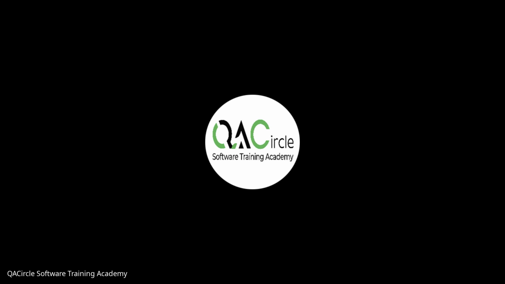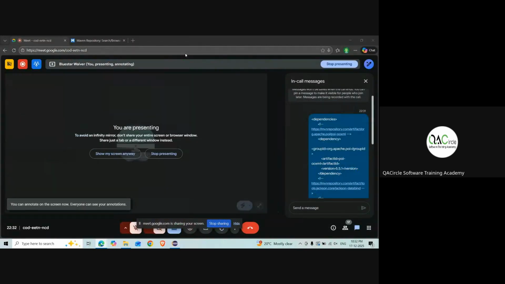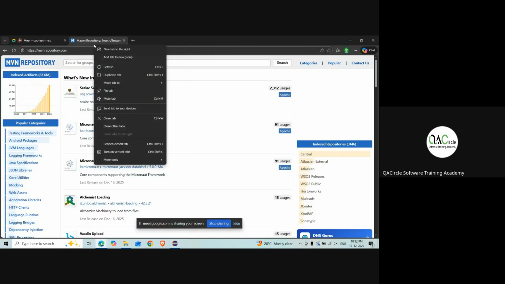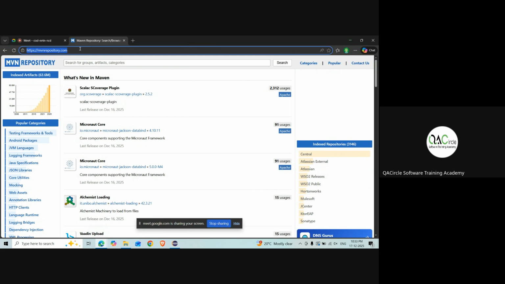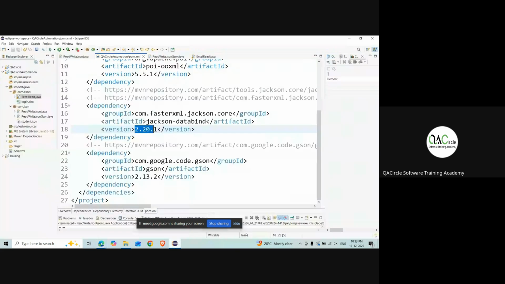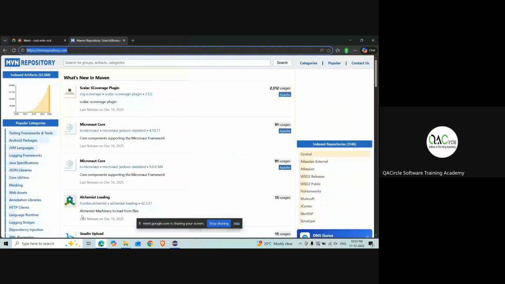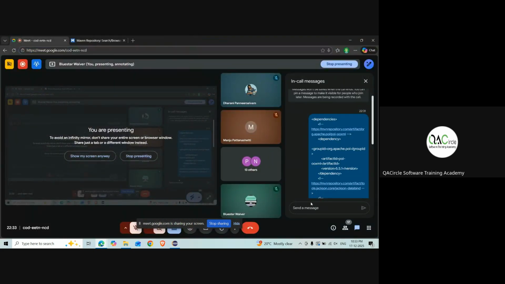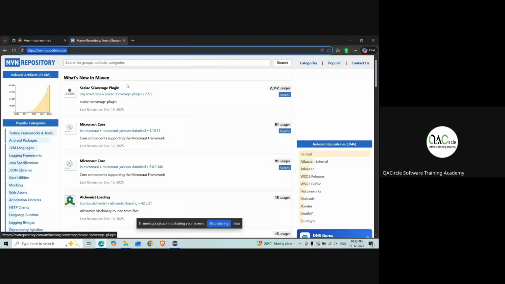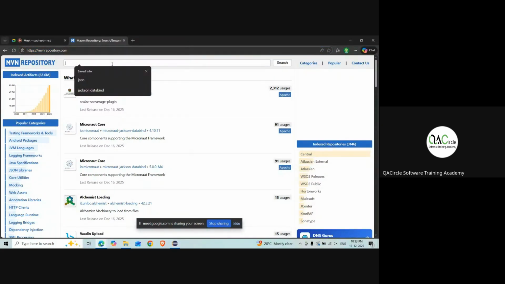Okay, let me share the screen. I hope my screen is now visible. Just open this, copy this, and you can search for any dependency, whatever dependency you want. What I liked were these two dependencies for Excel and JSON. That's why I added them. Go to the Maven repository. You can search for anything. For example, I want JSON. For JSON, we are using Jackson.